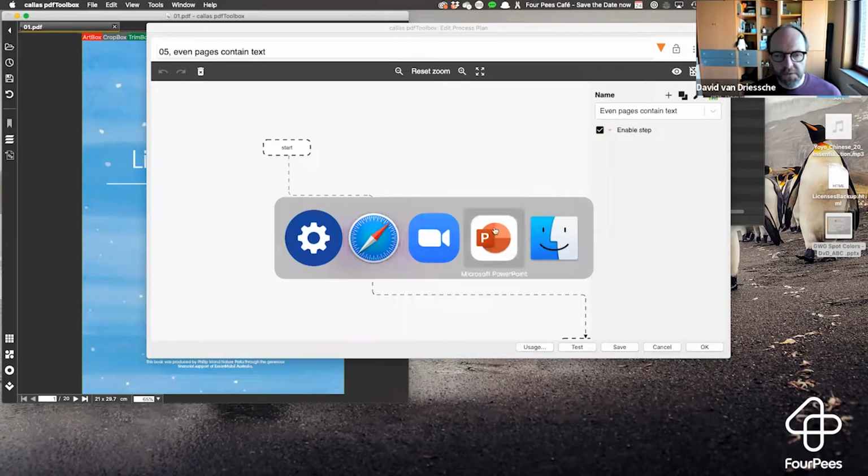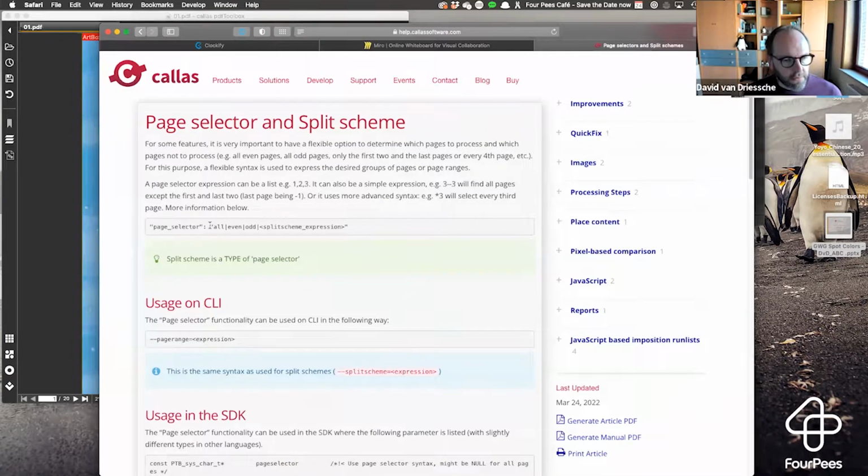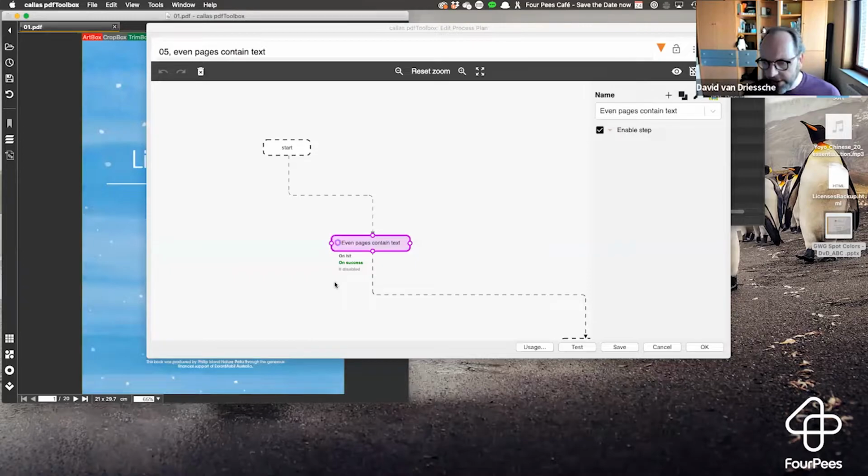And someone is whispering into my ear, that's by manner of speaking, that here it is mentioned at the top of the page. So you can have all, even, odd, or then a real expression. And expression is the stuff that we've already been using with commas and dashes and so on. So it is there. Thank you, Akash.